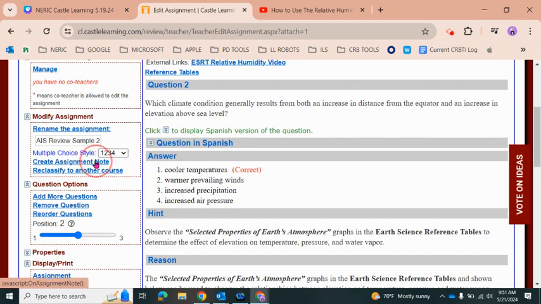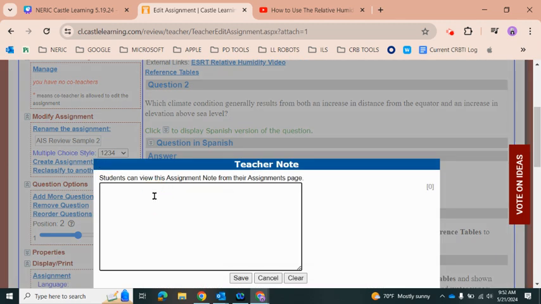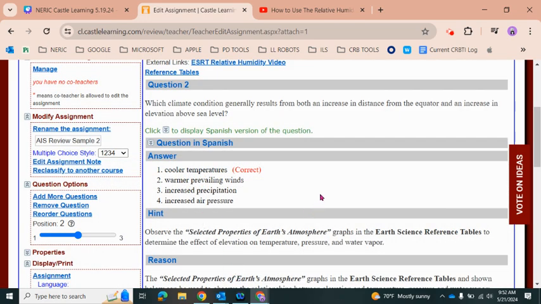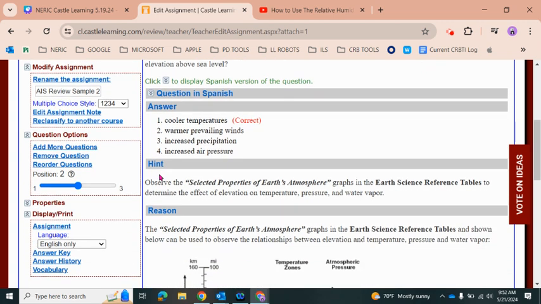You can create an assignment note, and this is just your directions. Make sure to have your ESRTs on hand for this assignment. Save. So that will show up when they take it, and so that will prompt them to take the ESRTs out. And you can also reclassify this. So maybe I accidentally made an AIS bio, not an earth science. You can add more questions, remove questions. You can move questions around.